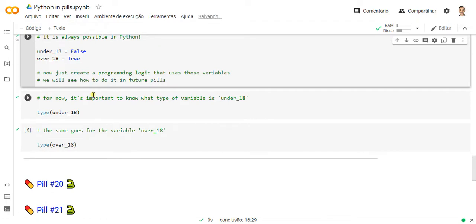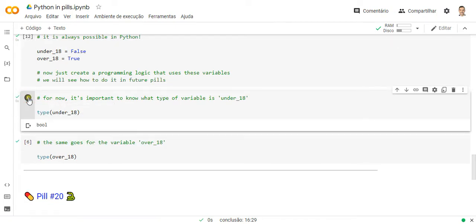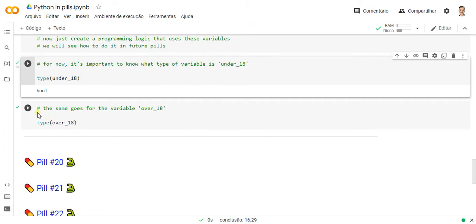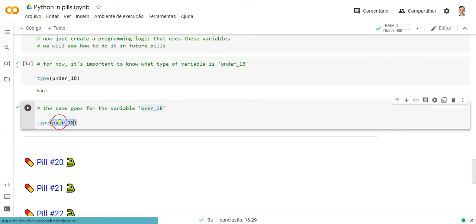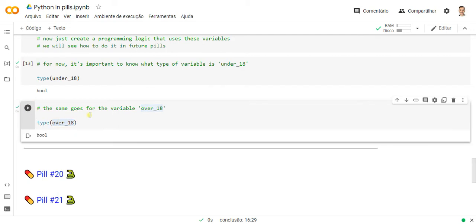For now, it's important to know what type of variable under 18 is. Yes, we use our well-known type built-in function in which Python will tell you what type of variable it is. We already know boolean type. Again, just put the variable over 18 inside the parentheses and that's it. Same answer, boolean type variable. This will also be very important in Python programmer life.